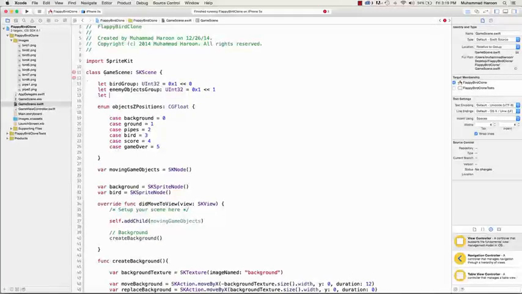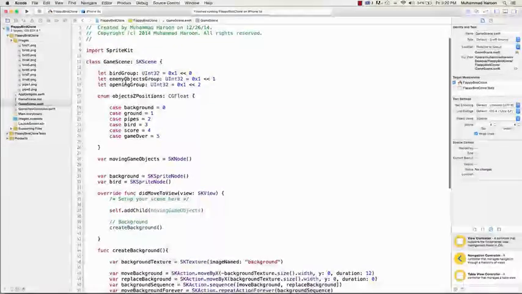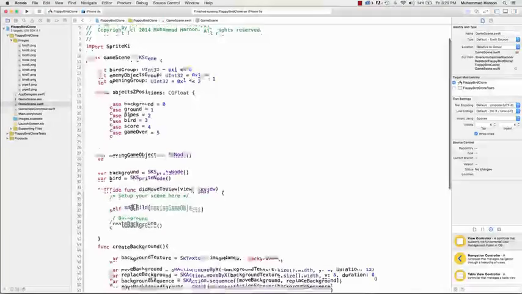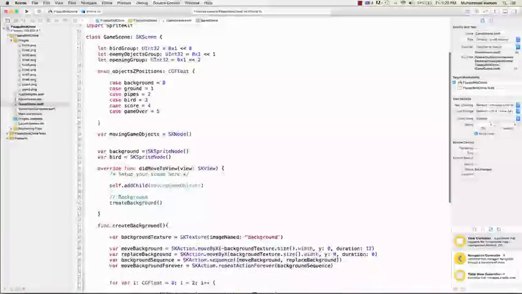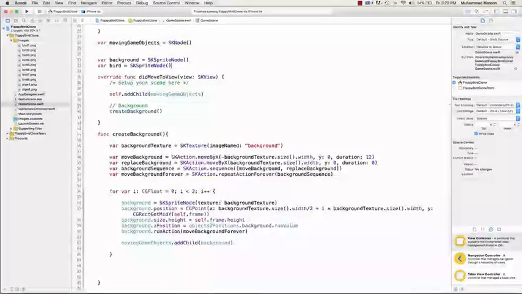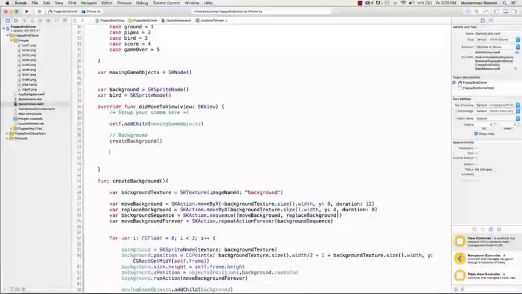And then we'll have an opening group, and that would be the opening between the two pipes, and when the bird would be in contact with that opening group, then we will have our score plus by 1. So that's going to be of type UInt32, 0 into 1 and then the shift operator and then 2. So these are our constants with which we will define the masks. So now we have the bird object. So let's go to our didMove to view method, and over there we will add the bird.